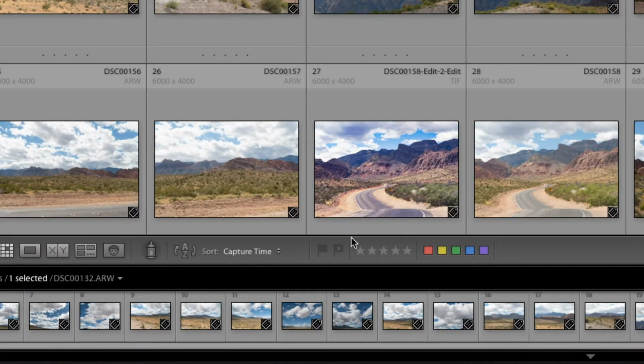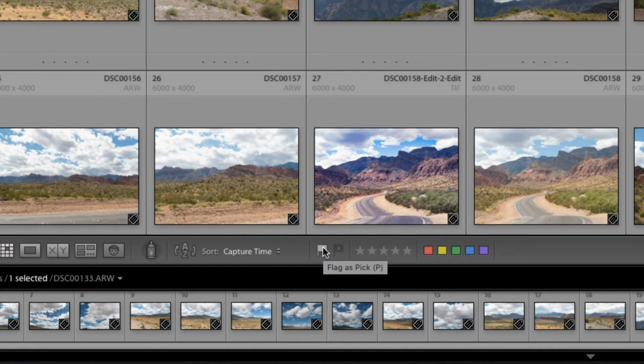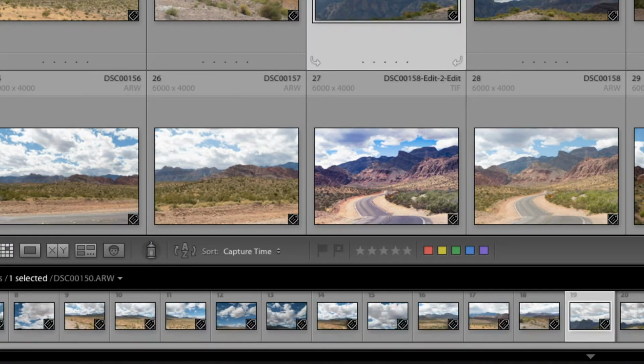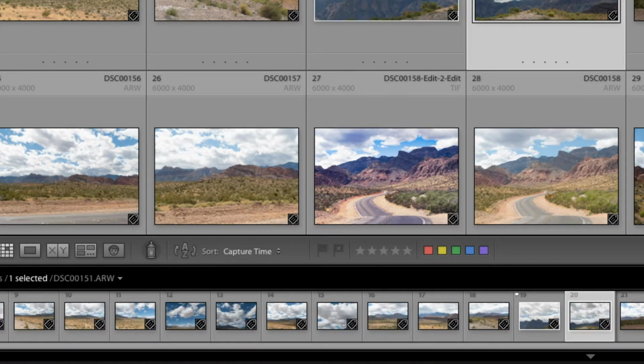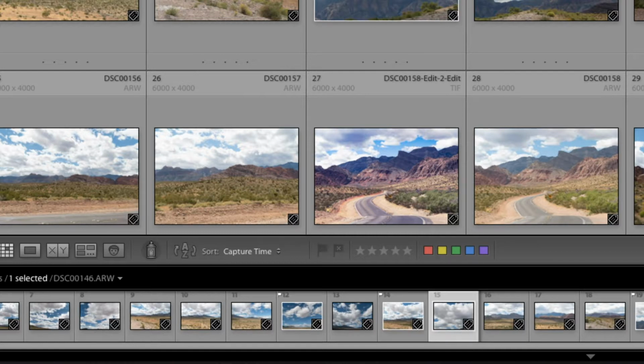So what you can do is highlight the photo, and you can click the flag, and that's you picking it. That's a pick. So you just go through, click on the flag, you're picking that one. Pick there. These are the ones that I want to edit. What I can also do is use the keyboard shortcut P, and it's the same thing as clicking on that flag.